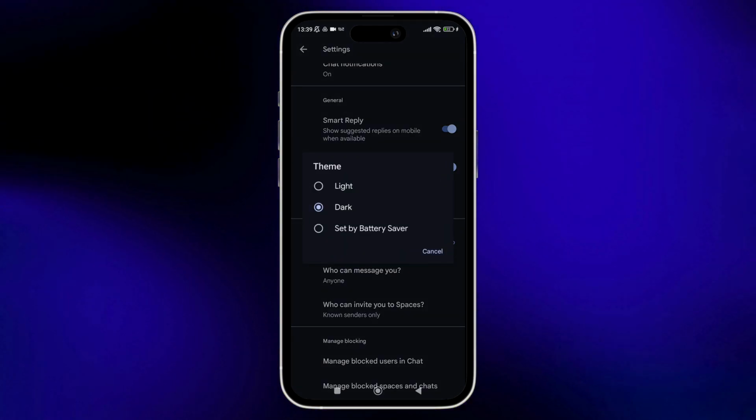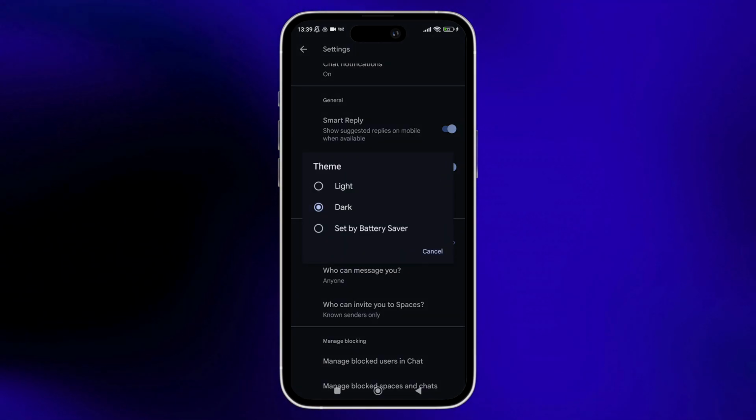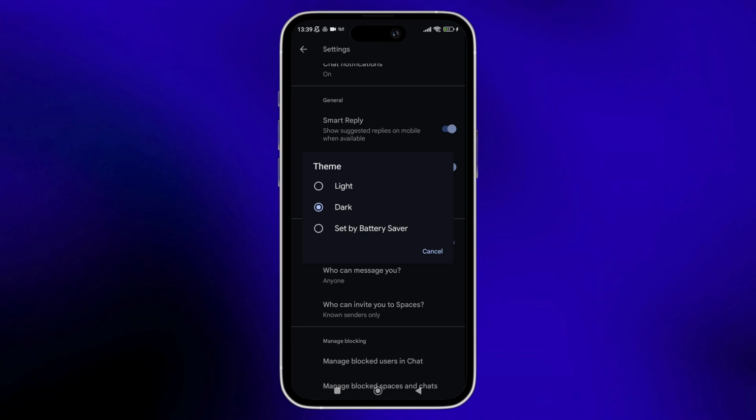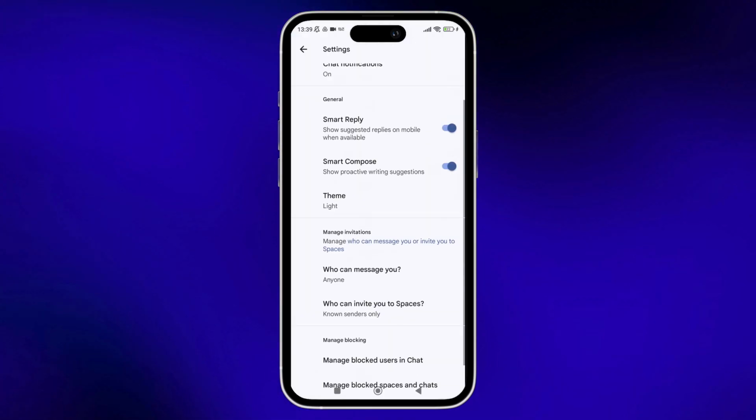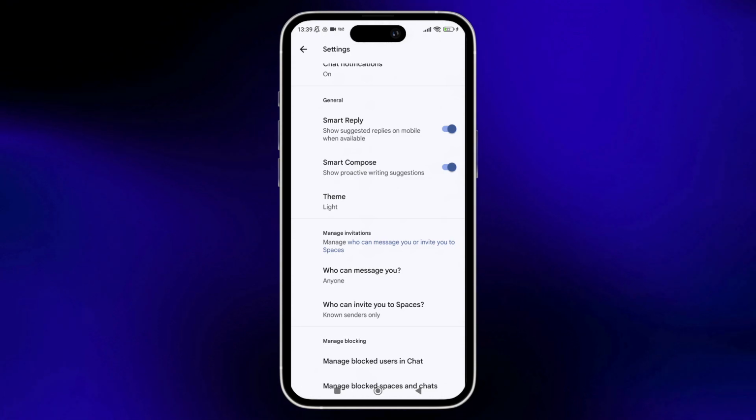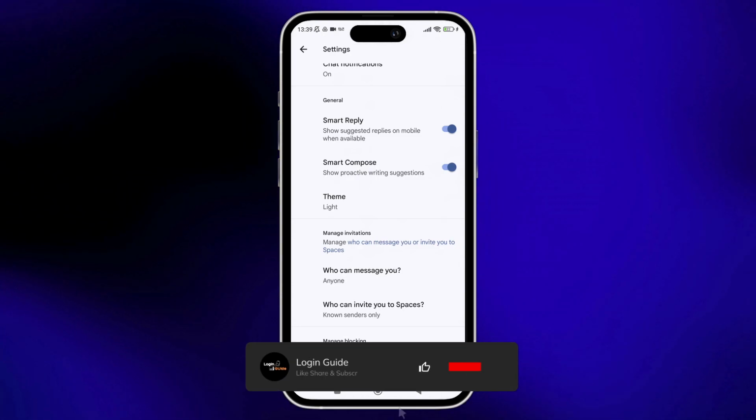Now, once you tap on it, a pop-up menu will appear. From that menu, you can just tap on the light option, and once you do that, Google Chat will turn off the dark mode.